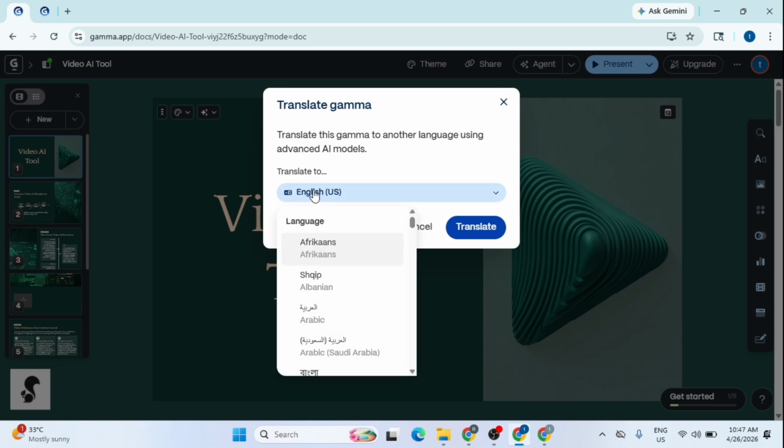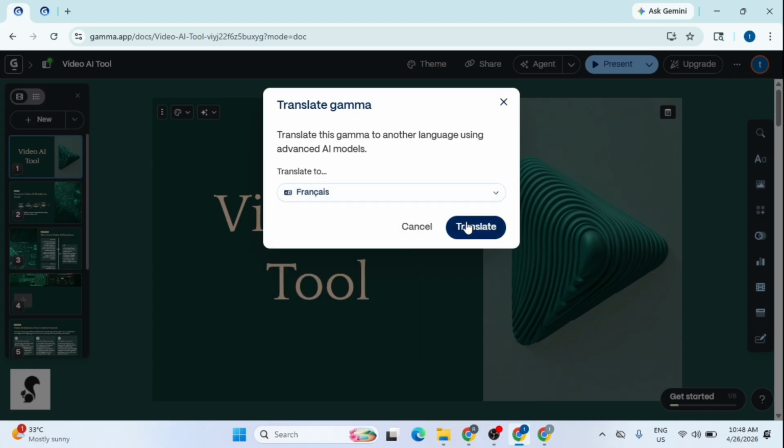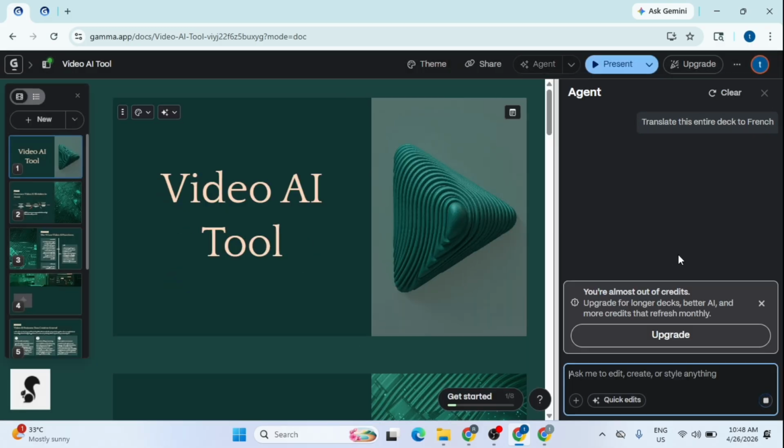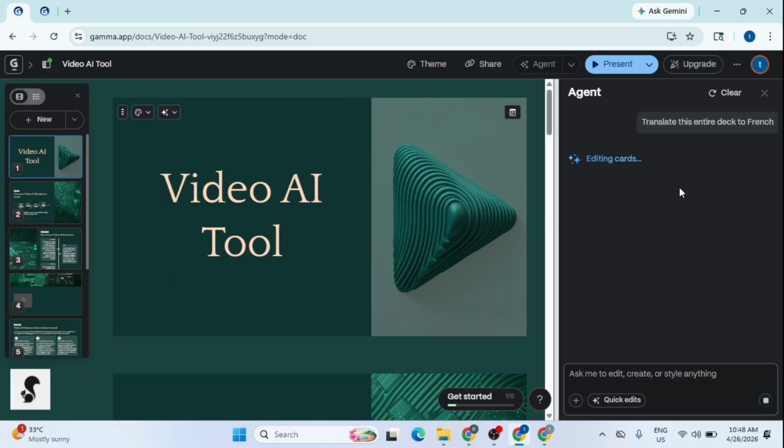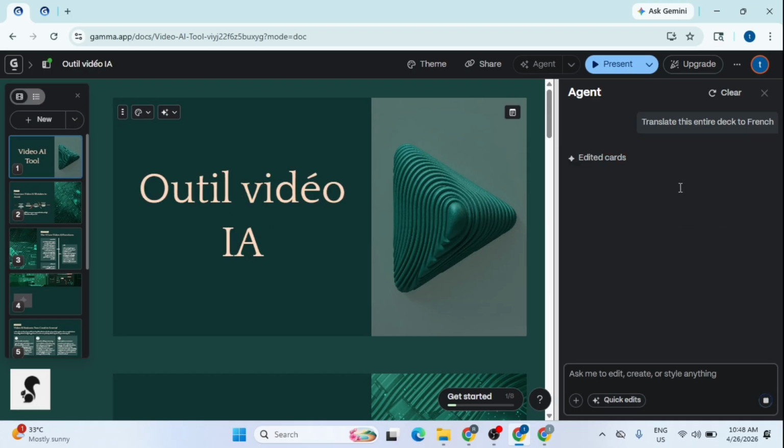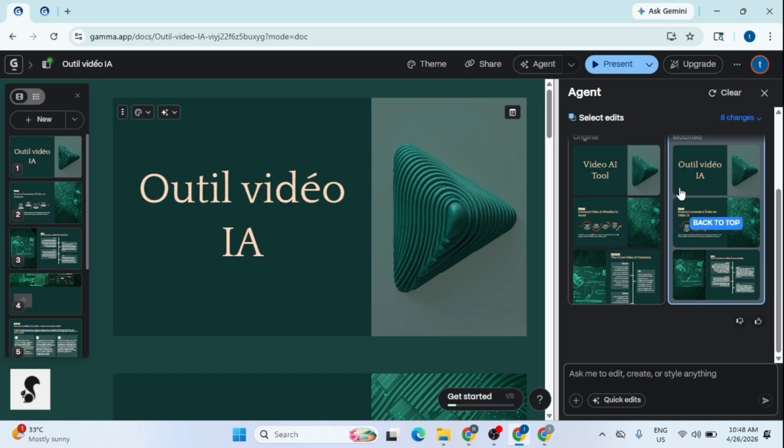I'll click the drop-down menu and scroll through the extensive list of supported languages until I find French. After selecting it, I'll simply click the Translate button. On the right side of the screen, the AI agent begins editing my cards. It only takes a few seconds for the AI to process the entire deck.